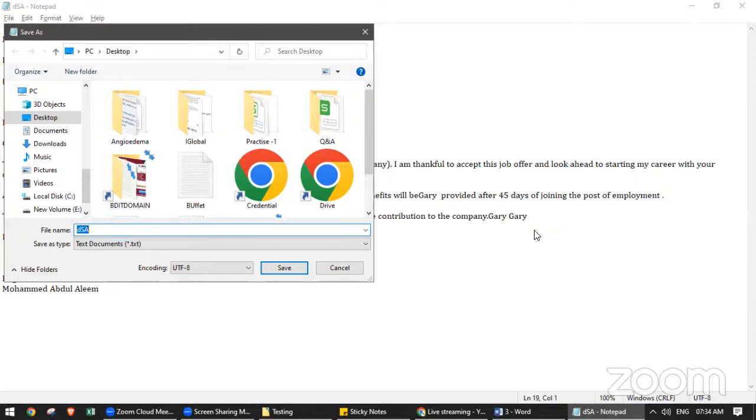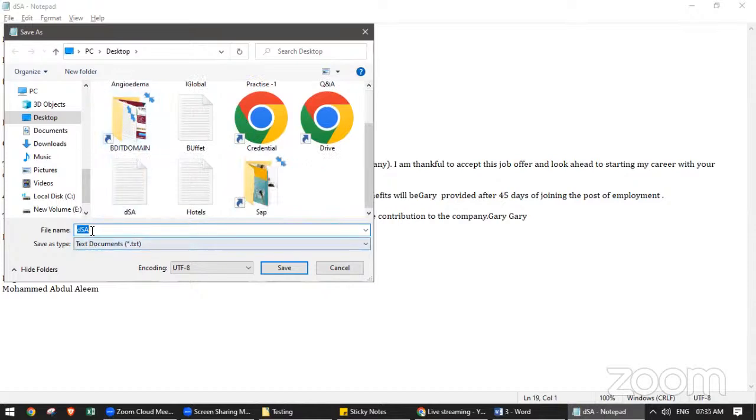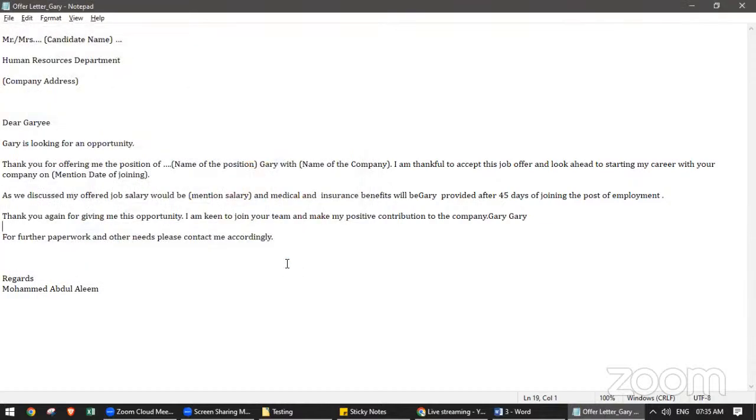What I'm doing is creating a duplicate file, copying another file from the original file with a different name. What is the previous name? DSA. Now I'm renaming this file as offer letter, something like offer letter for Gary. So, click on Save. This is how the Save As option works.